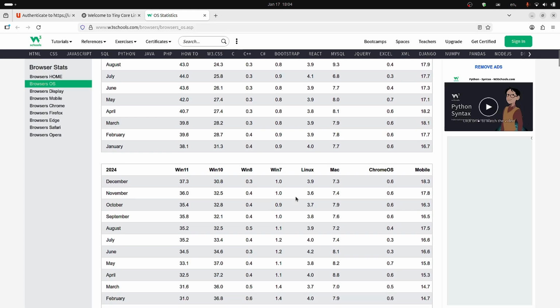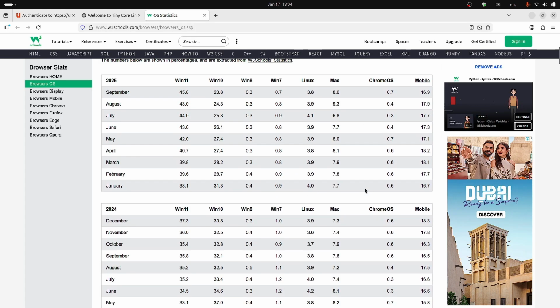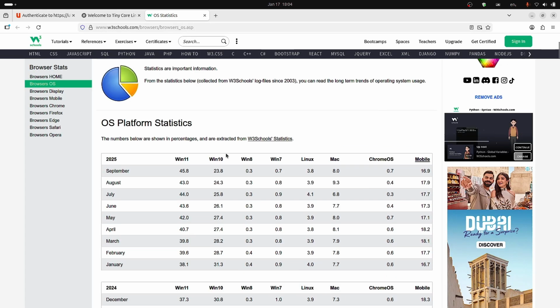Different OS statistics is given: Windows 11, 10, 8, 7, Linux, Mac, Chrome OS and mobile OS. Here you can see all the popular Linux distributions, with the market share of the different operating systems. So TinyCore, you will not find TinyCore here.